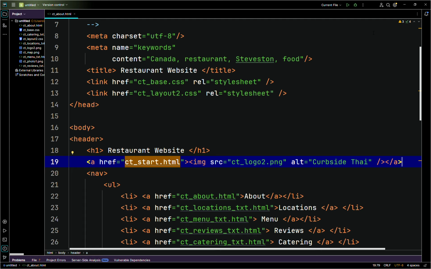Okay, so let's continue on with this. Now we will copy and paste the hypertext links. Return to the ct_about.html file. So let's do that here. We already are in it. Then copy the entire content of the page header.